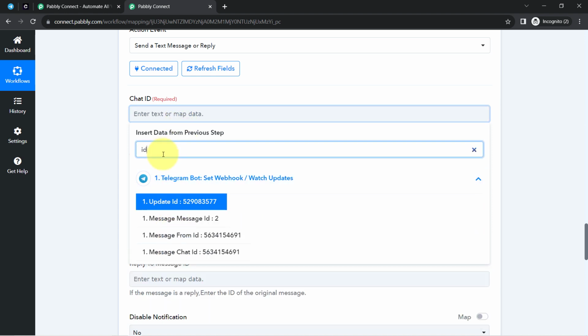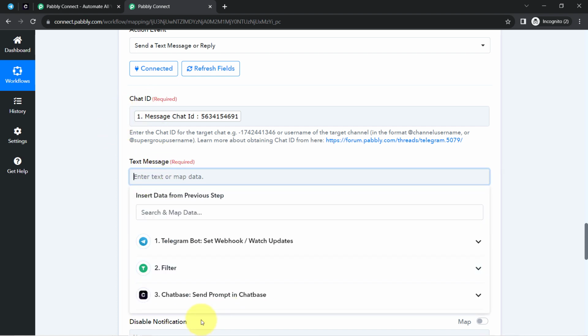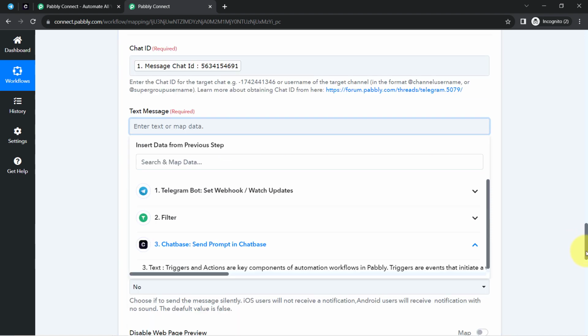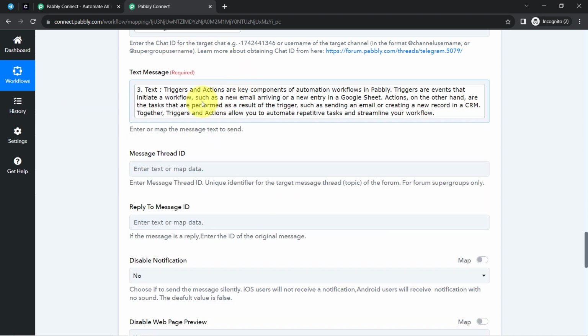Let me search for the very same chat ID, and now it is asking what message should be sent to this specific chat ID. Okay, and once again I'm going to map the text which I have received via Chatbase. Alright, so this is the reply of the message. Let me map the same, and again the same message will be replaced automatically when our automation works in real time.